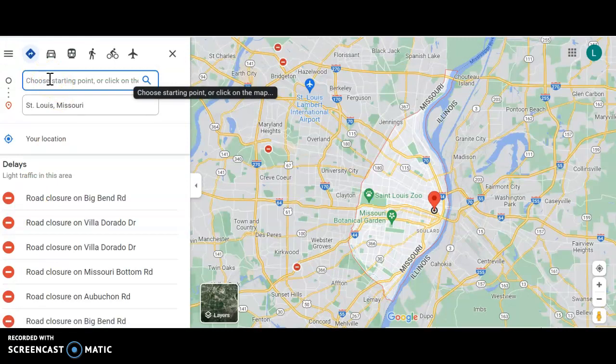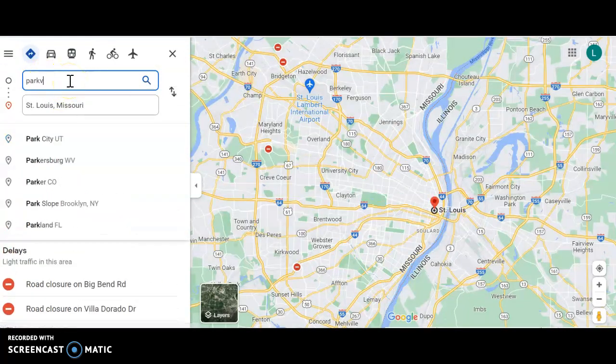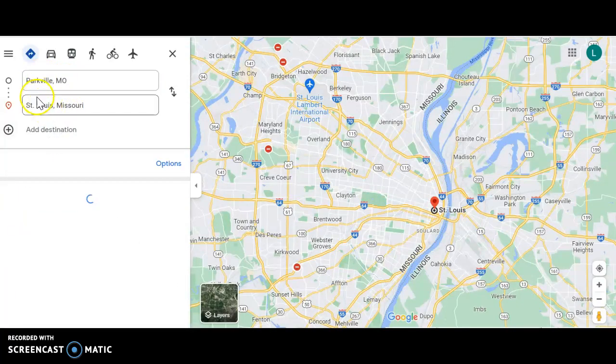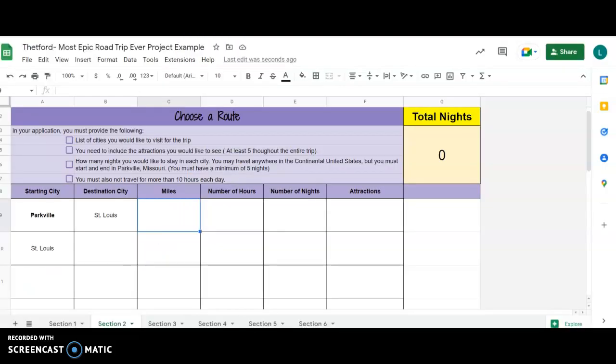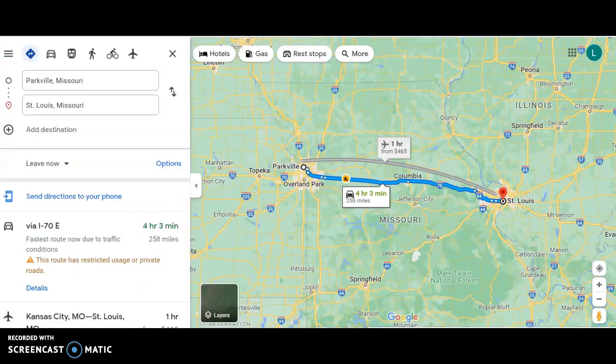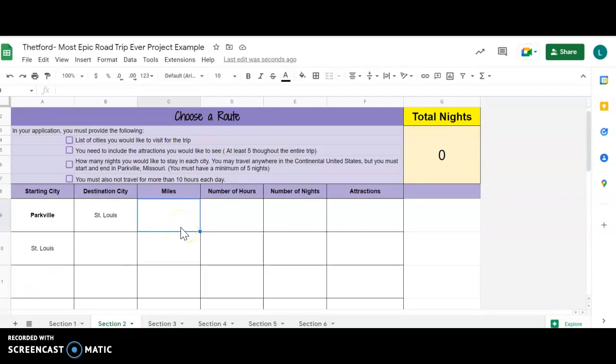So my starting point is Parkville, Missouri, and I'm going to St. Louis. And so that's about 4 hours and 3 minutes. And so that is 258 miles. So I'm going to write 258 miles. The number of hours, we're just going to call that 4. If it was like 4 hours and 30 minutes, then we would put 4.5. But like I said, this is kind of just estimating.